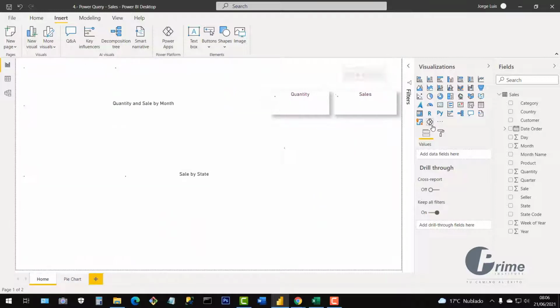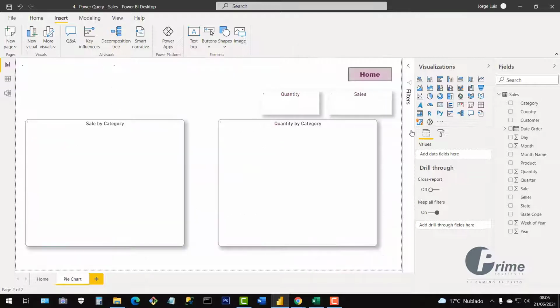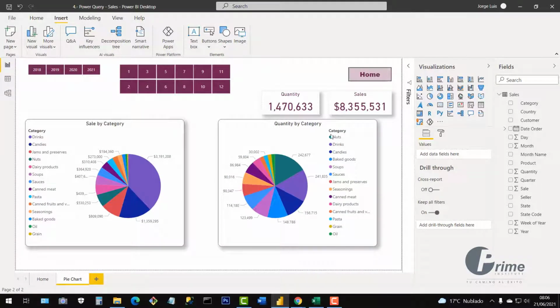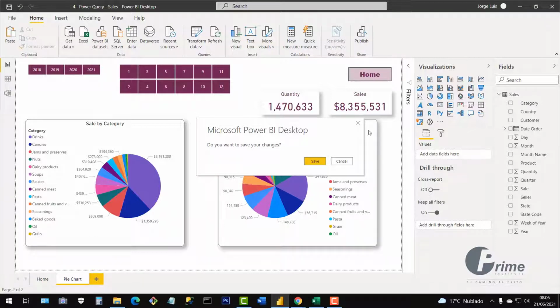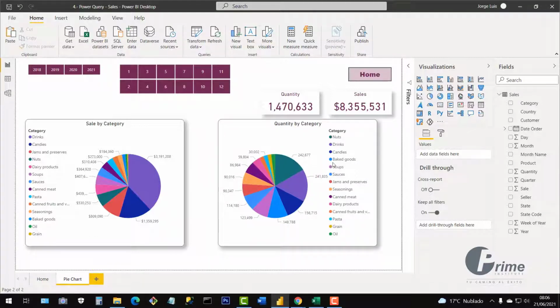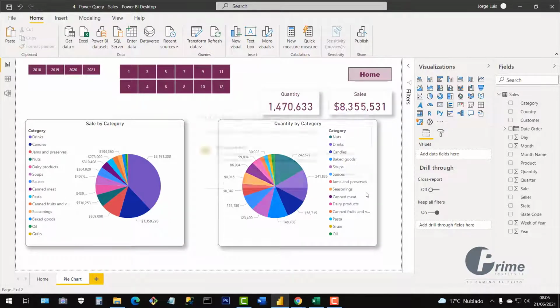But if I go to publish, it is asking me to save all the last changes made. It also says that there is another existing document with the same name in my workspace. So I'm saving it, and if I want to replace this, yes. And now the last changes made will upload.